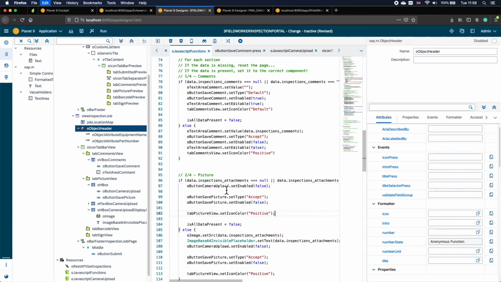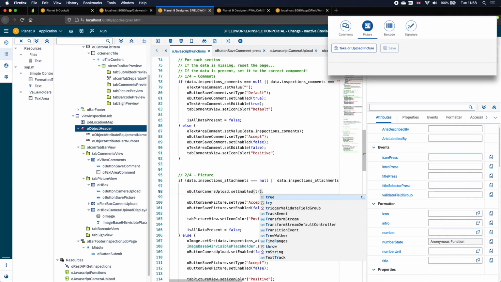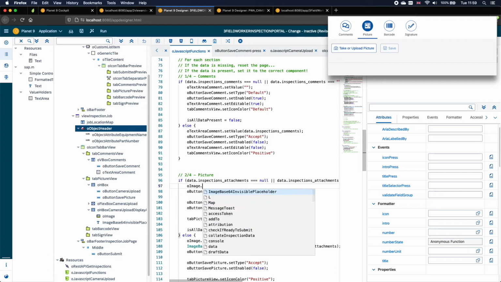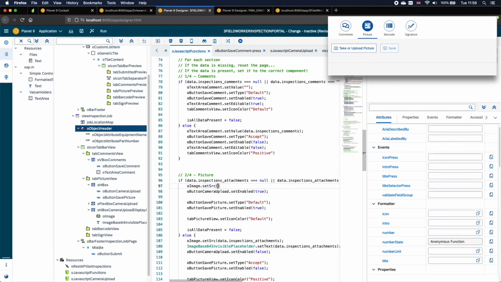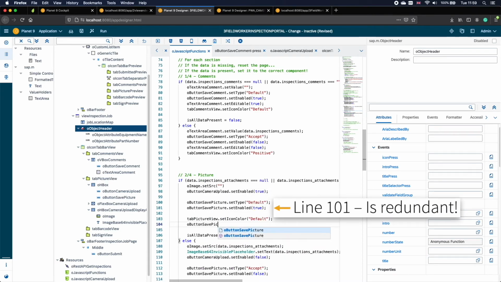We'll copy and paste these up above. We'll swap everything around, so we'll say enabled is true, the type is default, enabled here is true as well, and we'll set this icon, the tab color, to default as well. Now here we're also going to want to clear any image that does exist, so oImage.set source, we'll set it to just an empty string. And then the one final thing we'll do here is set the O button save picture once again to set enabled false.